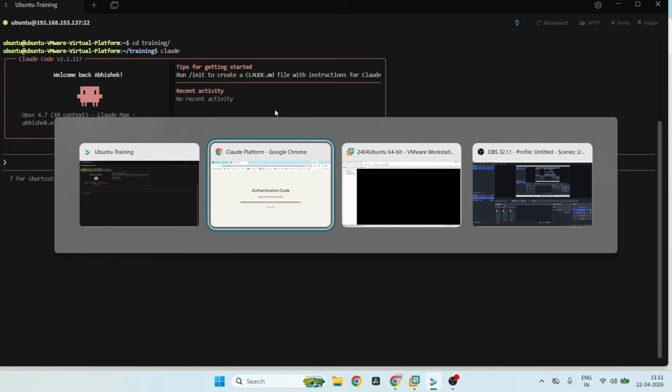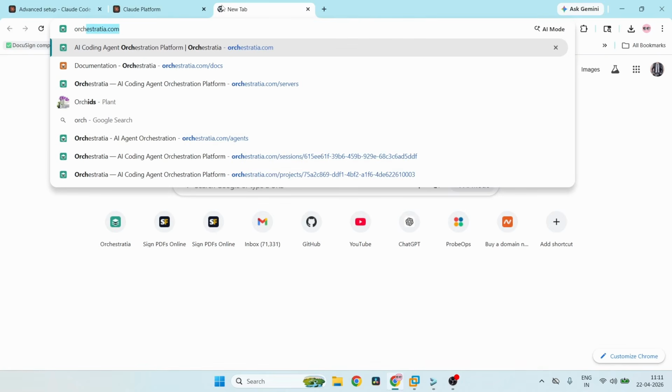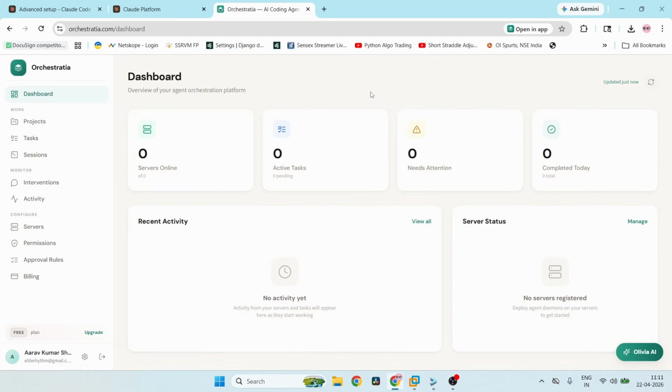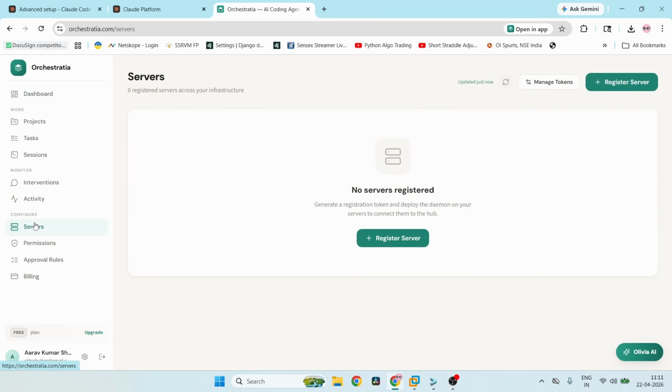So you can just go to orchestratia.com. And from here, you can leverage the advanced capabilities that give you the maximum level of interaction and the flexibility to work from anywhere and absolutely any time. So the first thing that I need to do here is go to servers. And you can create a free account, of course, on Orchestratia. You need not pay anything to use Orchestratia, as long as your usage is like 2, 3, 4 sessions, which is what you will mostly need.